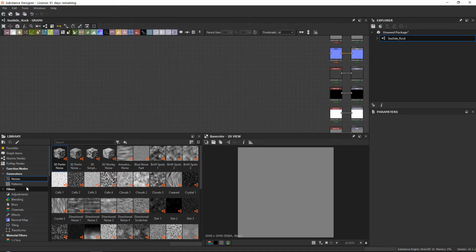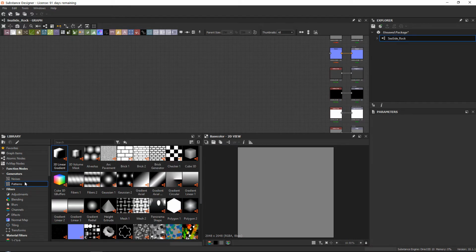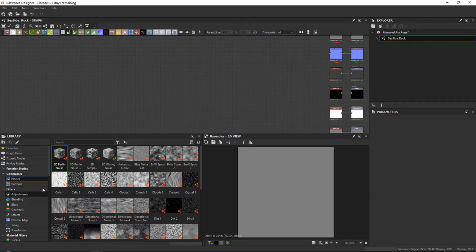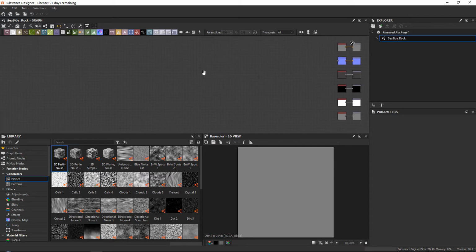Now, over here, of course, we have our library. It has a bunch of stuff in here, but I'm not going to go over that. As I said before, this is not going to be a complete, absolute beginner tutorial. So I will instead dive right in, and we can start by creating our material. For that, I'm just going to move over here to the side.